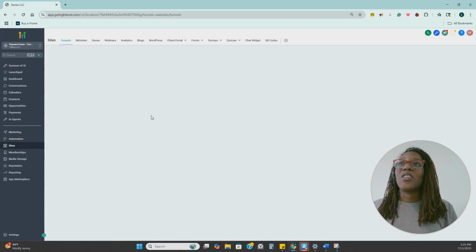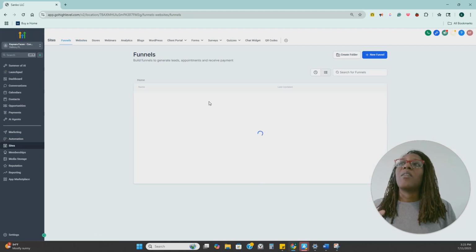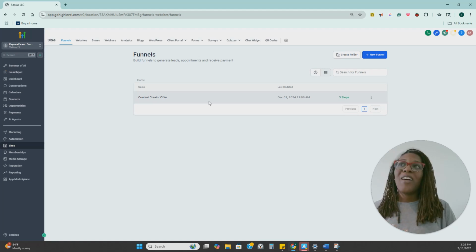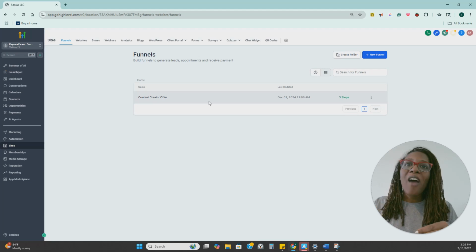And then the sites, there's so many things you can do. Again, depending on what your business calls for, you can create your website, you can create funnels, you can create quizzes and surveys and forms and all those kinds of things. And all of that is going to be in one place. So no, you don't need a new form builder. You have one already.